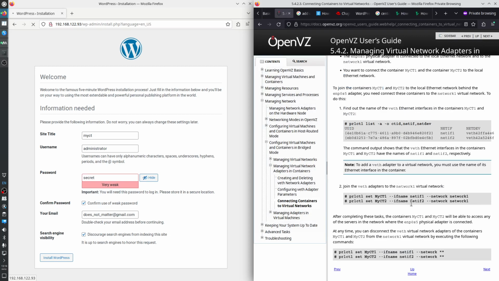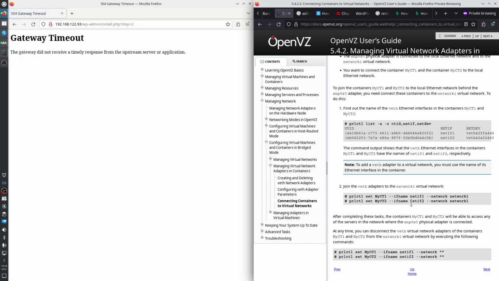What are OpenVZ containers? Things really similar to virtual machines. They reuse the same Linux kernel as the host OS, and it's very special, OpenVZ, because it requires a special host operating system. It requires a patched and not upstream Linux kernel. It requires special container templates.